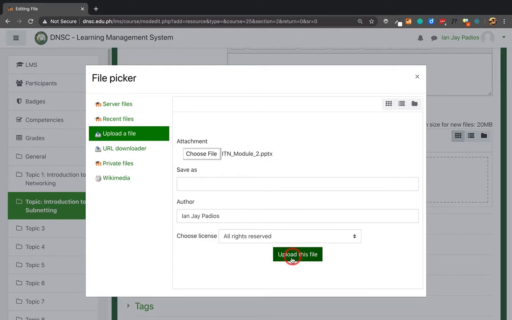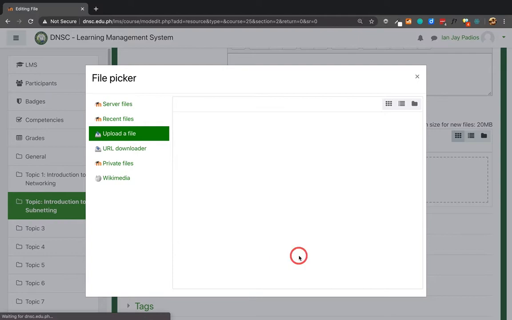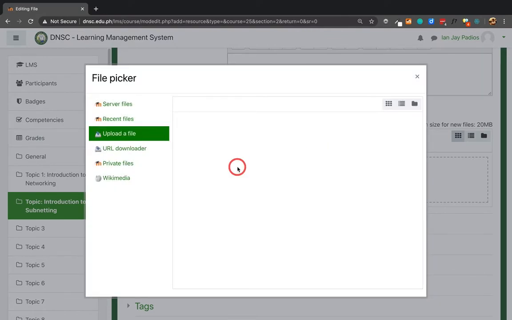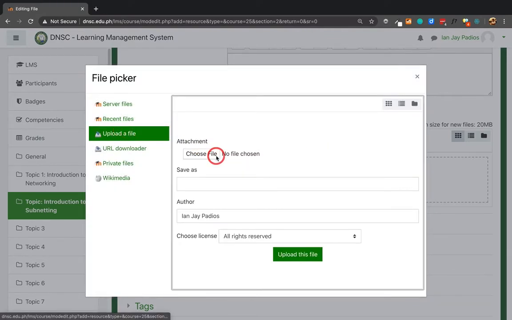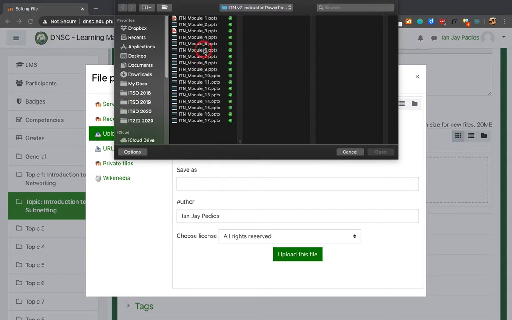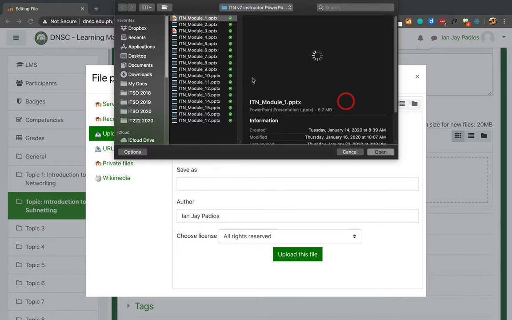Okay, next is click upload this file. Okay, let's wait. Okay, the file we tried to upload is too large for the server to process. Okay, let's choose another file, a smaller file. Okay, this one.